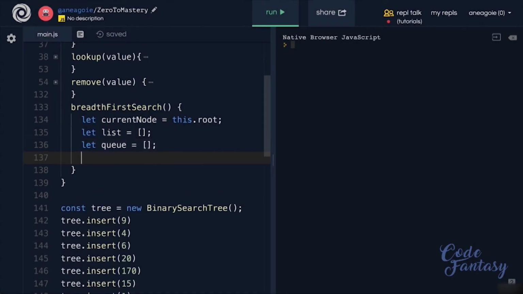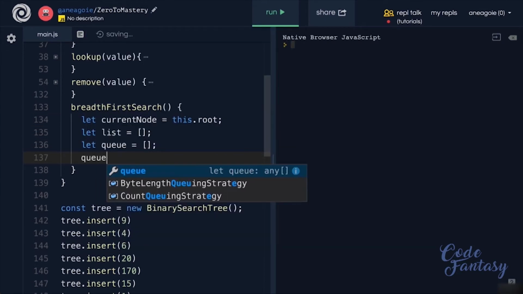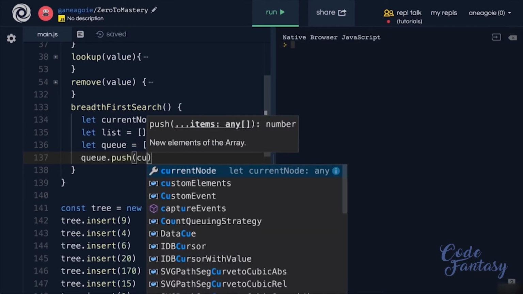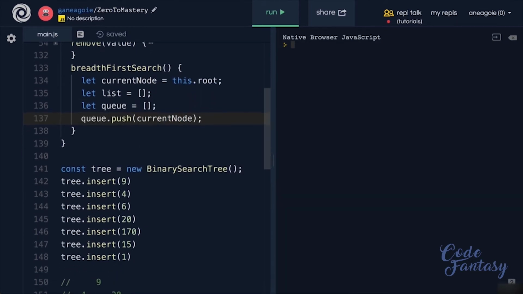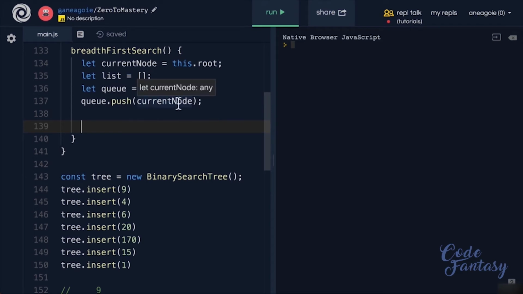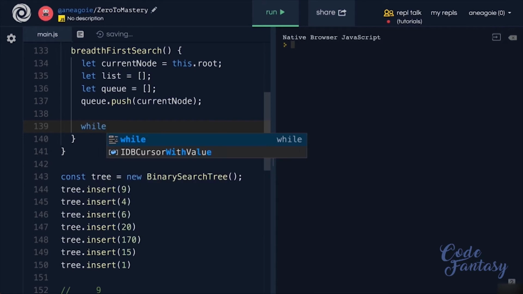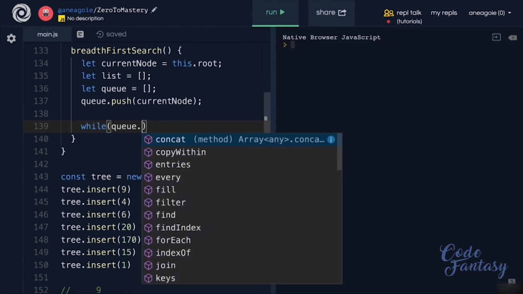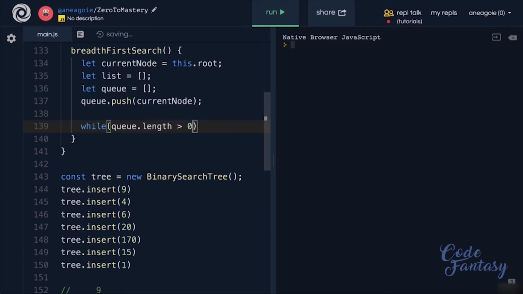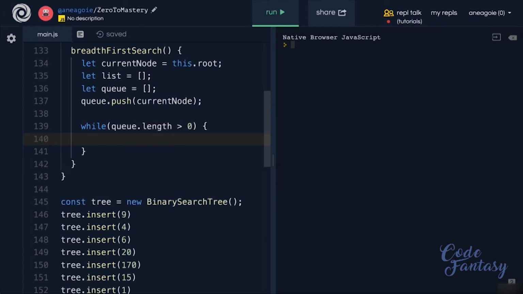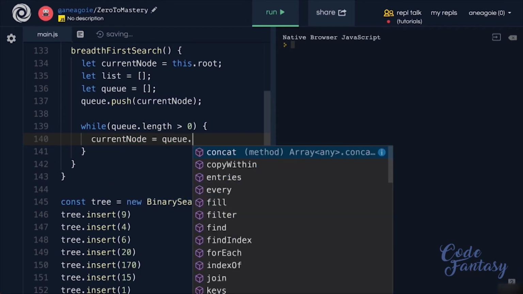Now, the very first thing we're going to do is to add to the queue the very first item, the root node. So we're going to say queue.push current node. Now, what we need to do here is go from the current node down to our children node. And again, go from left to right, and then go to their children node and go from left to right. And the way we're going to do that is to use a while loop. And we'll say that as long as queue.length is going to be greater than 0, that is, we have nothing left in the queue. In that case, we'll say that the current node will be queue.shift.